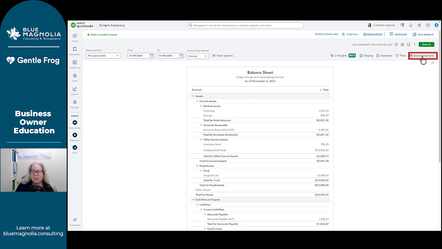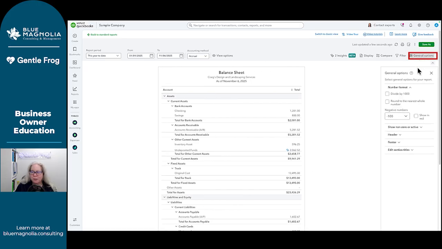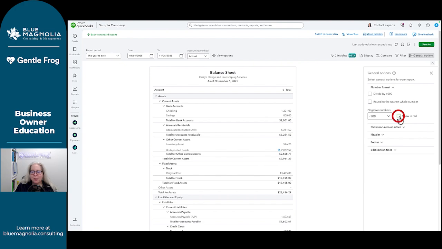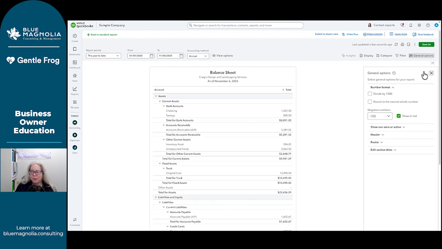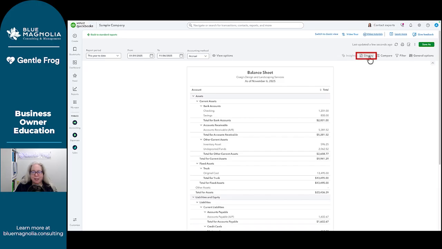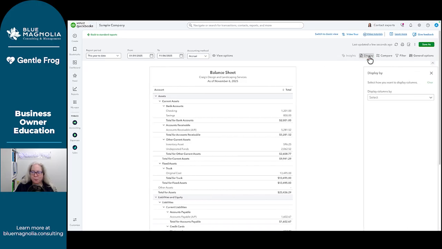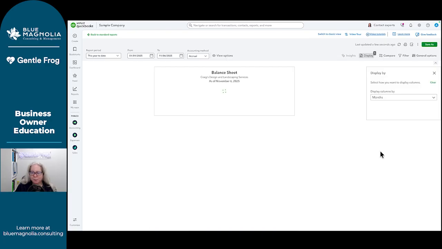The first thing I want to do is select General Options in the upper right-hand corner. I will then check the box that says Show Negative Numbers in red. I'm going to select Display in the upper right-hand corner. Display Columns By, I'm going to select Transaction Date, followed by Months.